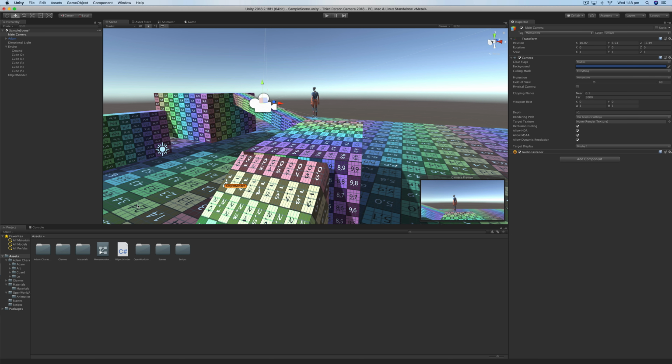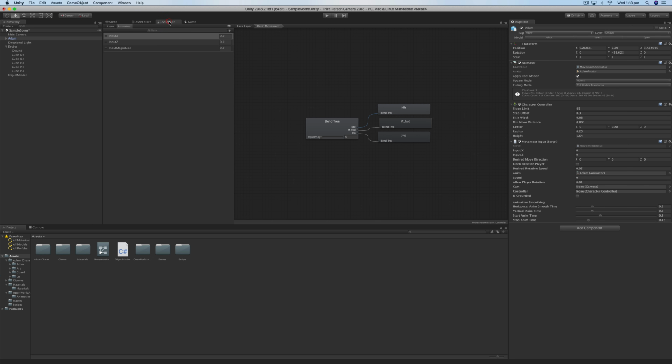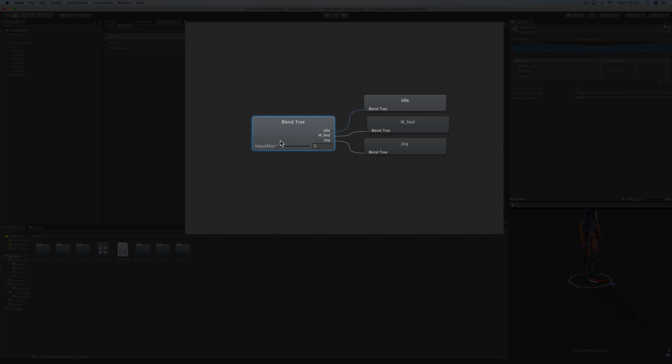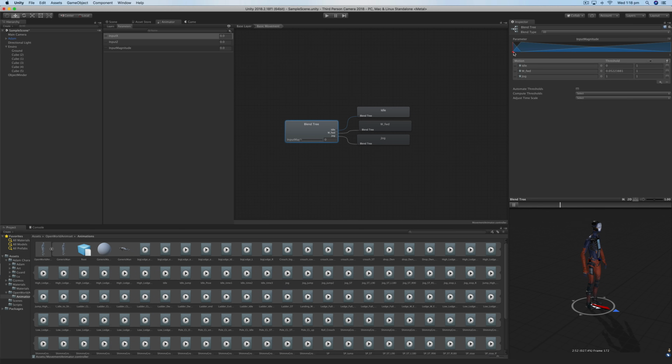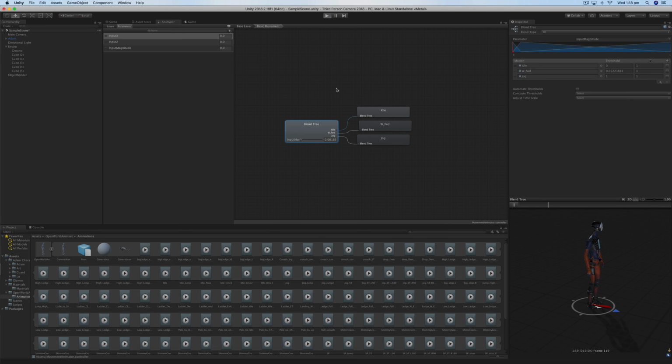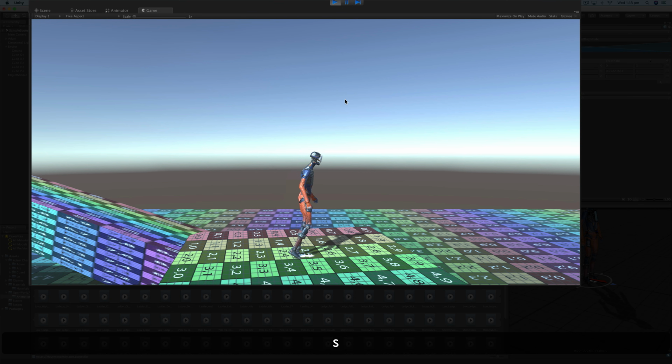Once you import that, if you click on the character and go to here, you'll see that all we're using is the idle, walk forward and jog. If we just drag this red one forward, we're basically making it walk, run, and jog. And if we press play, this is what you'll get. Basically just a nice little running around, but we want to know how we can set up a camera.